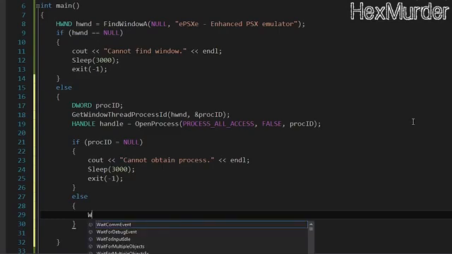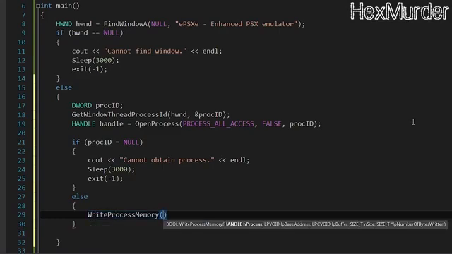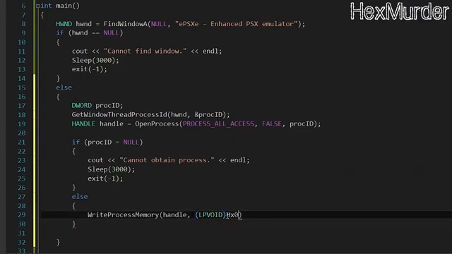So we're going to use a function called WriteProcessMemory. The first parameter is a handle, so we'll pass in our handle. Second one is an LPVOID base address, so we're going to go LPVOID. And this is where our address comes in. Okay, see if I can remember that. 0x00ABEA6C.